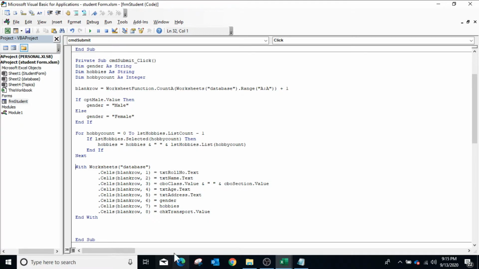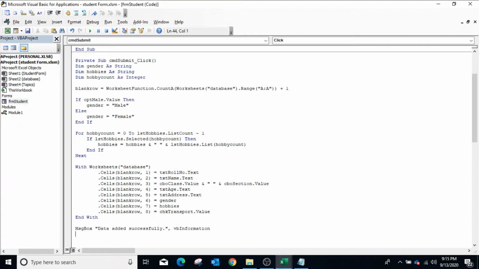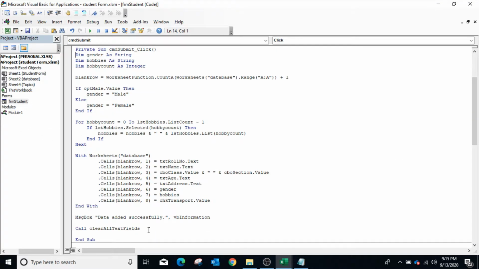After submitting the information, type a message box to display a message that data added successfully, comma vbInformation. Now after the submitting, to clear fields in the form control, we will call the sub procedure which we have created earlier and available in the module 1. So this sub procedure will clear all the text fields after submitting the data.